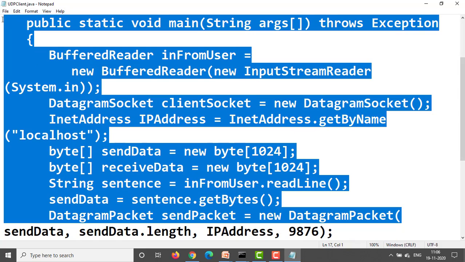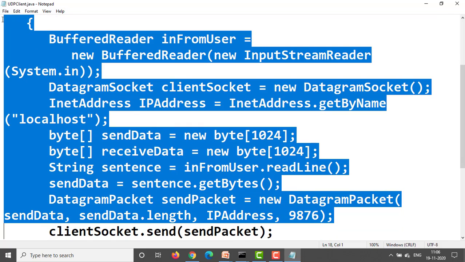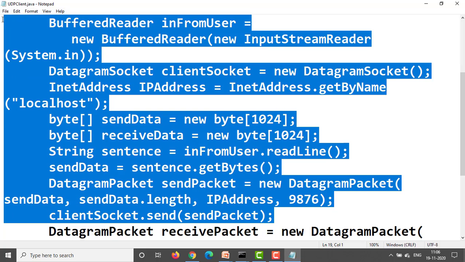Next, DatagramPacket sendPacket = new DatagramPacket(sendData, sendData.length, IPAddress, 9876). The port we have considered is 9876. Like this we have generated the send packet. Now clientSocket.send(sendPacket); send the packet object, bracket complete, semicolon.